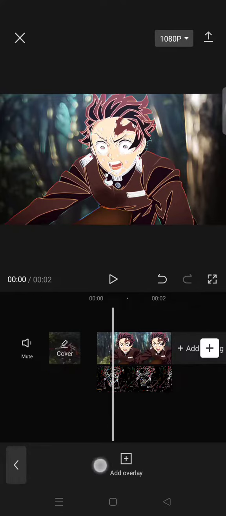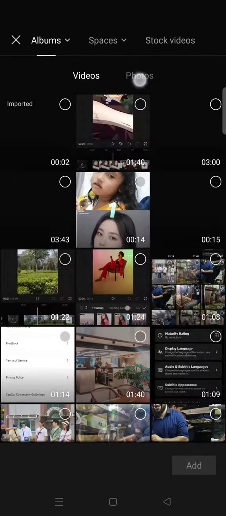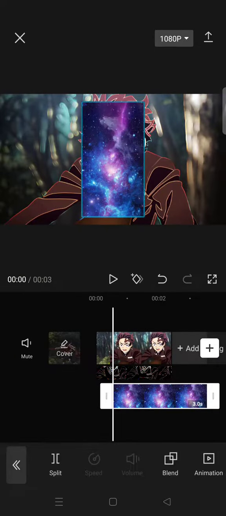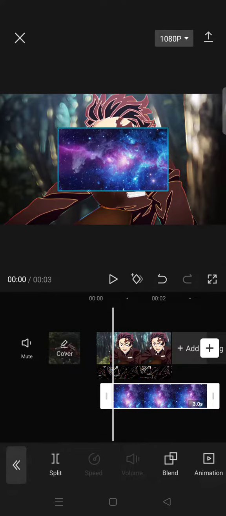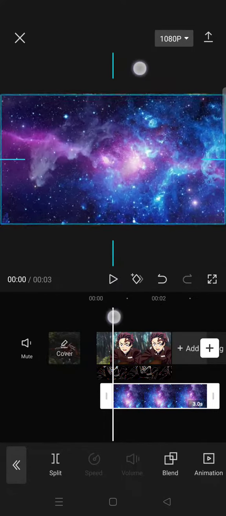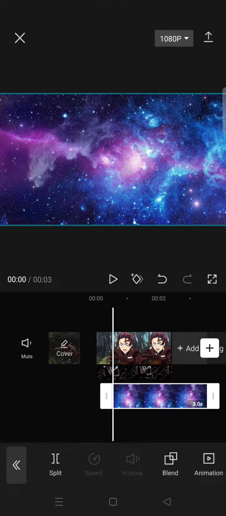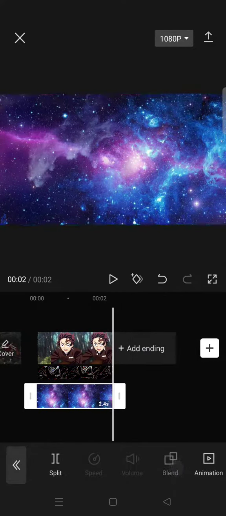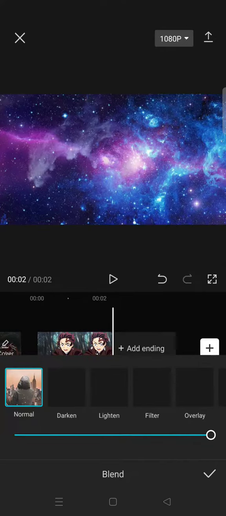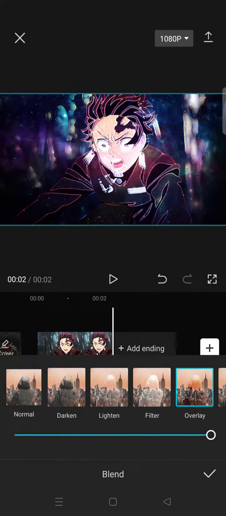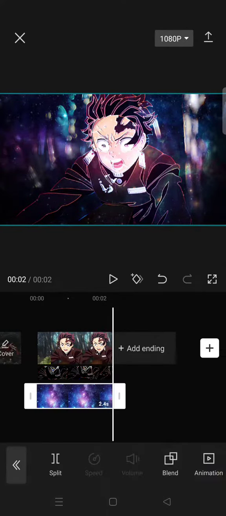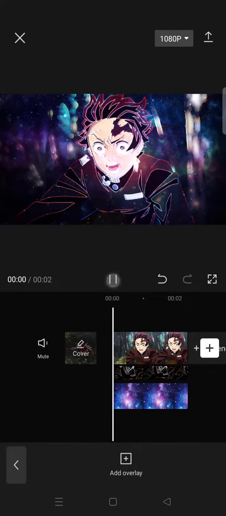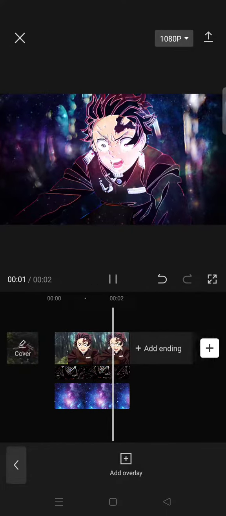Okay, so after that you just need to add the galaxy overlay. So I found this picture on Pinterest. You can just find one, then fit the size until it cover all of the clips, and go to blend, then select overlay, click on a check icon, and you are done. So this will be the result.